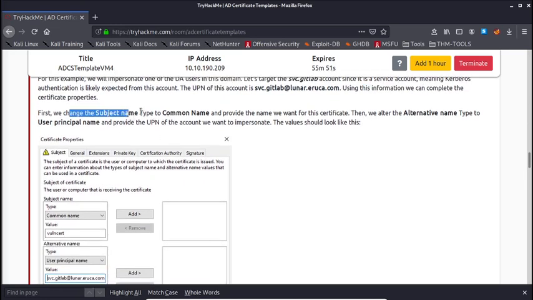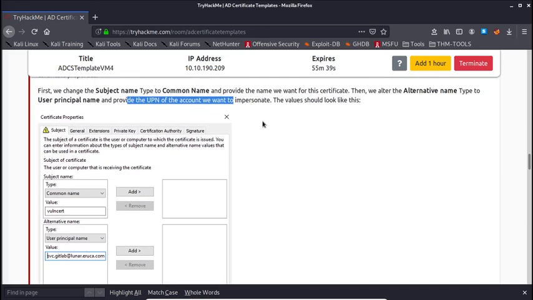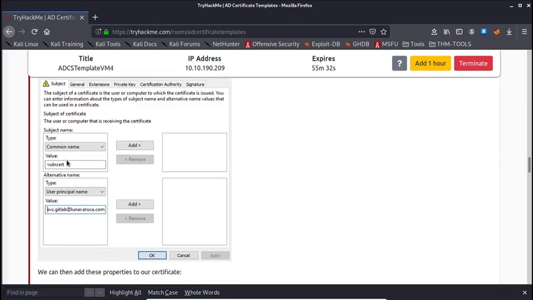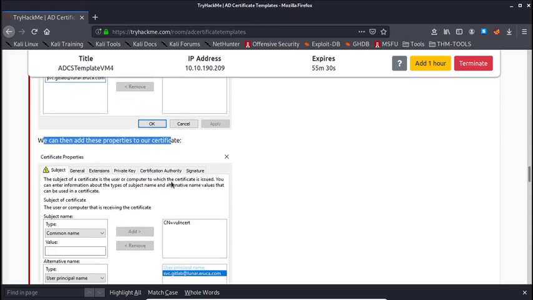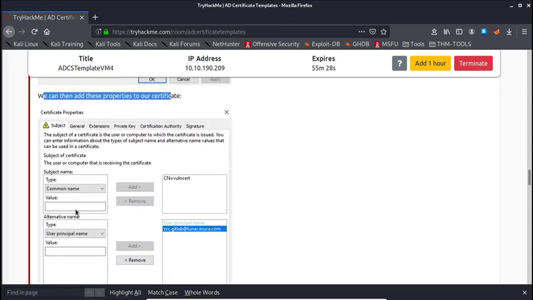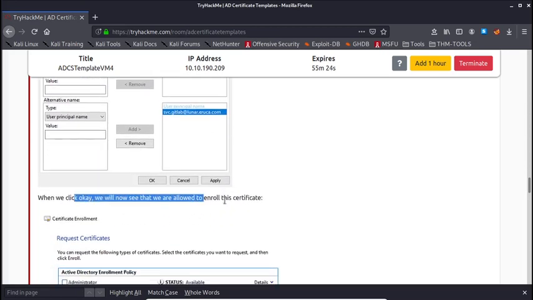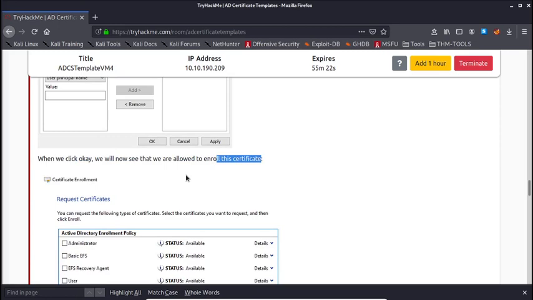Using this information, we can complete the certificate properties. First, we change the subject name type to common name and provide the name we want for the certificate. Then we alter the alternative name type to user principal name and provide the UPN of the account we want to impersonate. The value should look like this. We can then add these properties to our certificate. When we click OK, we will now see that we are allowed to enroll this certificate.